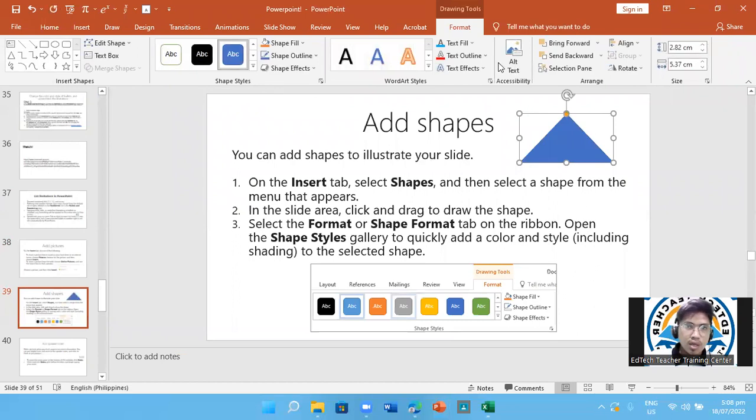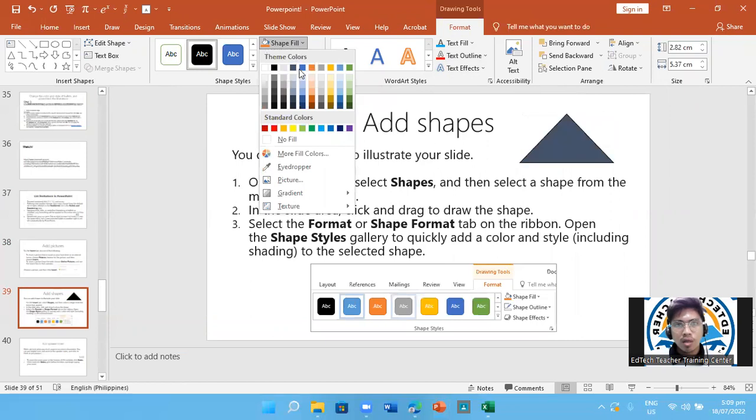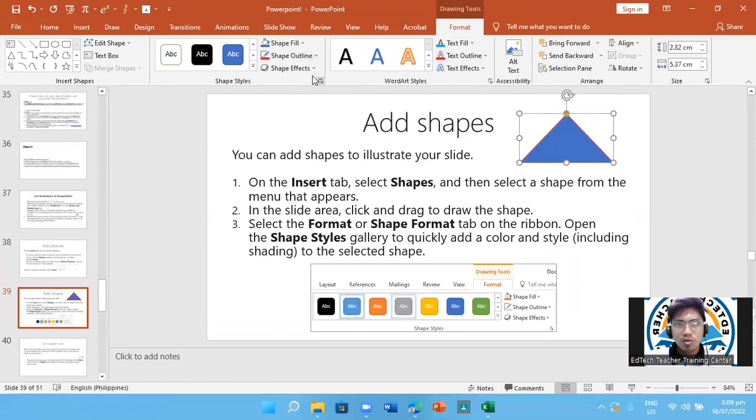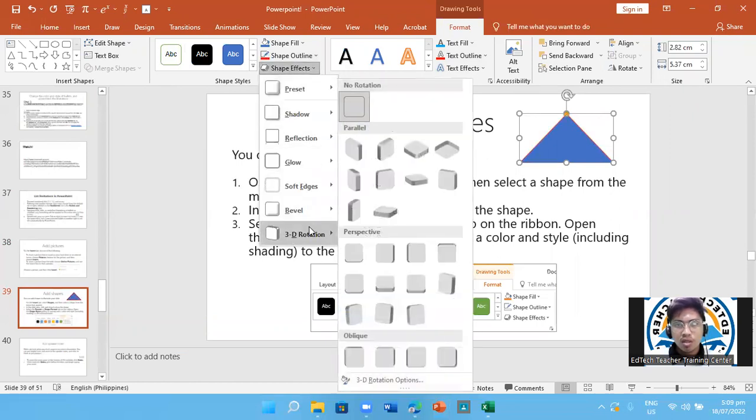Okay, so ito yung lalabas na yung format. Then select the format or shape format tab on the ribbon. Open the shape styles. So, ito yung shape styles group. Pwedeng ito, pwedeng ito. Depende kung anong gagawin natin. Pwede yung shape fill ibahin natin. So, blue. Yung shape outline gawin natin red. Yun. Shape effects. Pwedeng 3D. Ito. So, depende sa kung ano yung gusto natin.